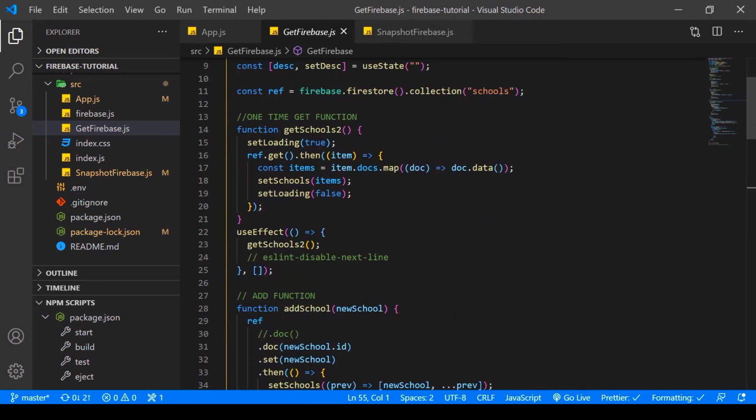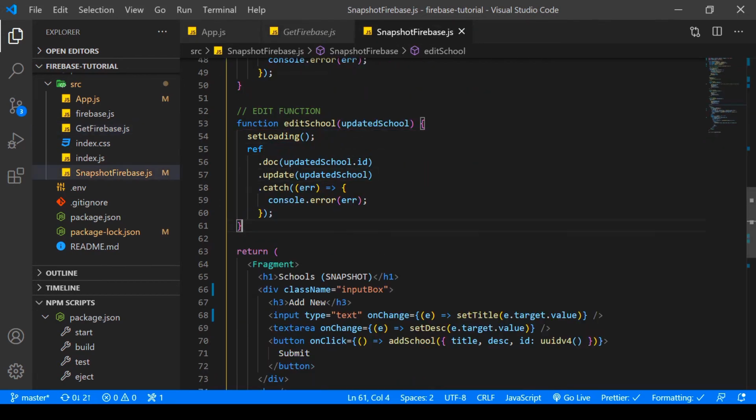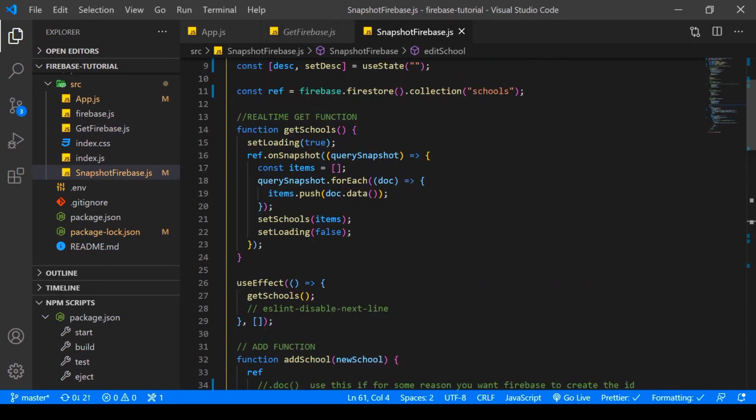So we have our getSchool function, which is the .get method, and not the snapshot method we had in our snapshot example.